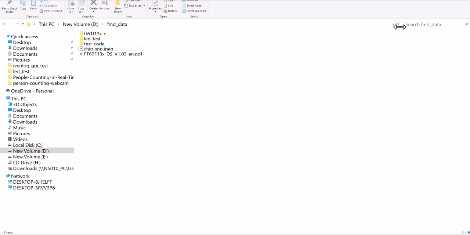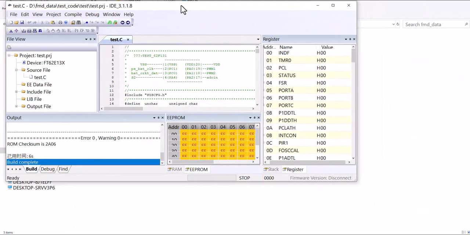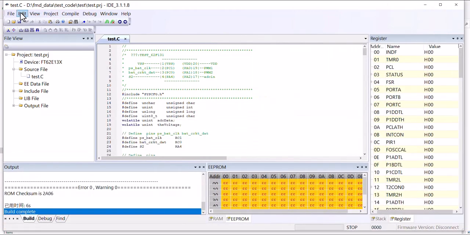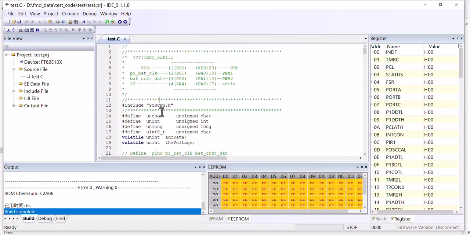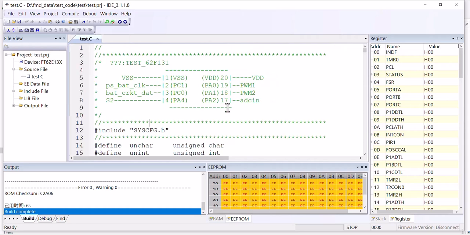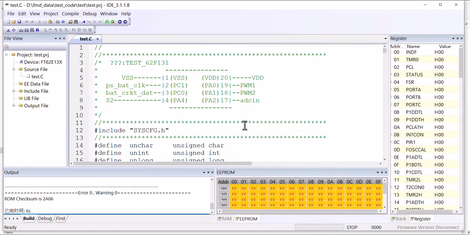so the IDE of FMD looks like this. They also have some language options in their IDE. If you go to View, Language, English, you can find that. So it is very simple. Earlier, a PIC MPLAB kind of setup is there. You can find this on their website, or you can make a comment and I will give you the link.